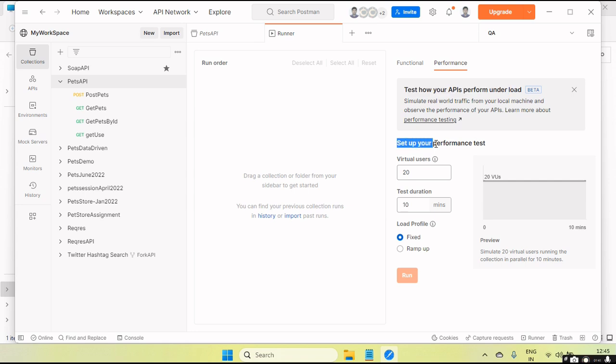Now there is an option to set up your performance test. We can configure virtual users, test duration, as well as the load profile. So three options are available here. In virtual users we can set how many virtual users we need to run the performance test. Suppose here there is 20, so in that case 20 virtual users will start running the API test. Then there is the test duration, 10, which is the time in minutes. Up to this time, our test will keep running.